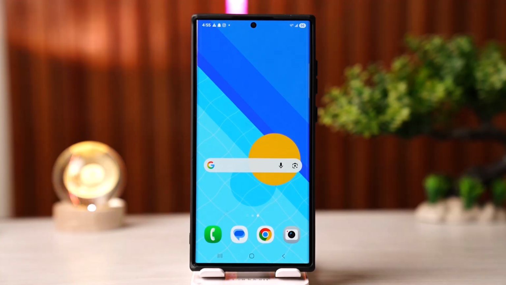In this video, we're going to be talking about how to fix TikTok not loading on Android. So let's get straight into the video.